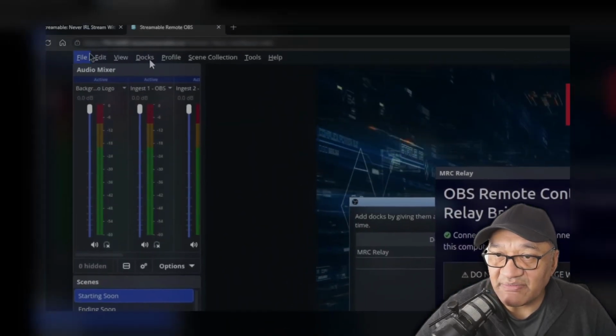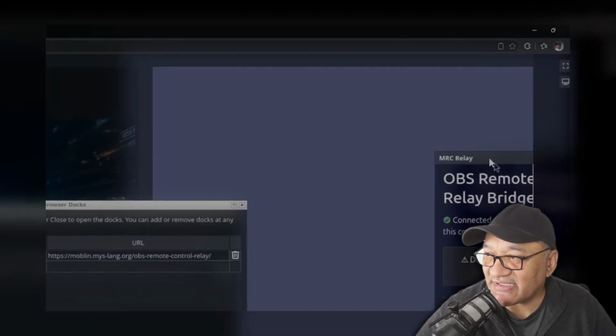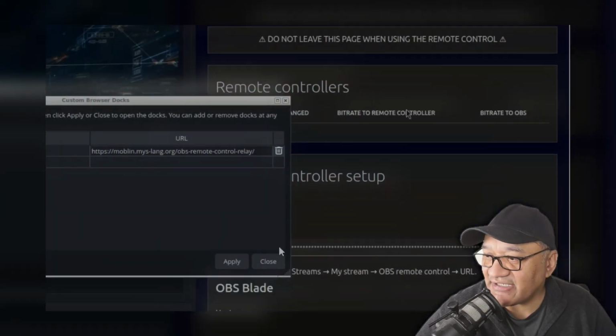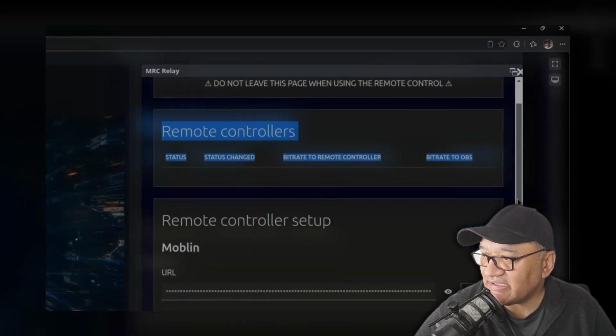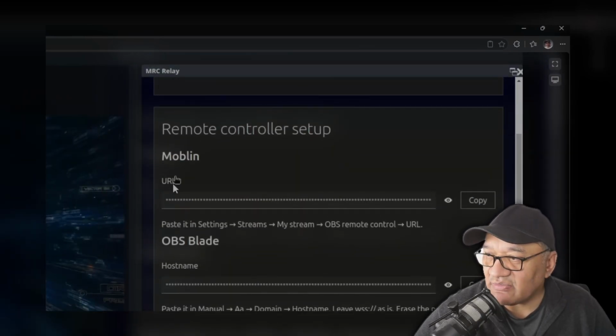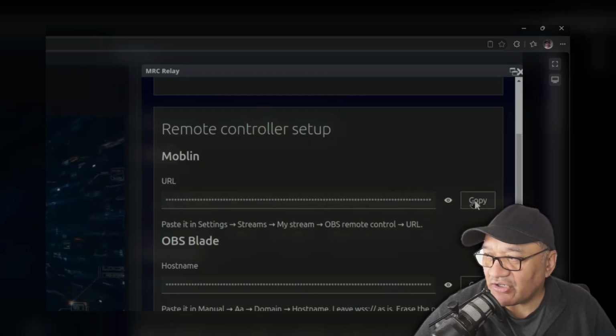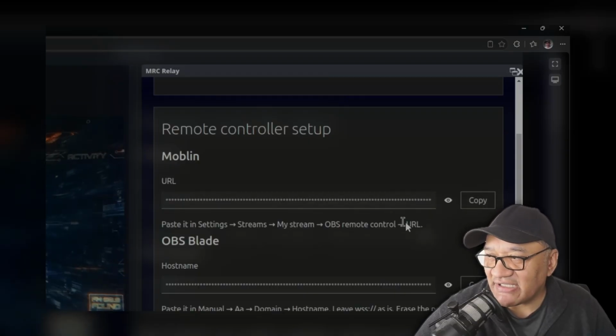And then I want to be able to attach this to our OBS. And this needs to be visible. I think if it's hidden, then it won't work properly. So everything we need is in the very first part. So this is for Moblin, where you got a URL. You want to copy that URL and then send that to your iPhone. We'll get to that in a moment.